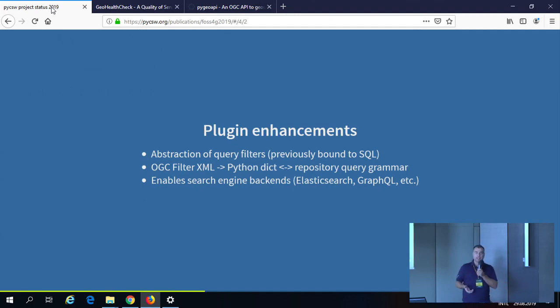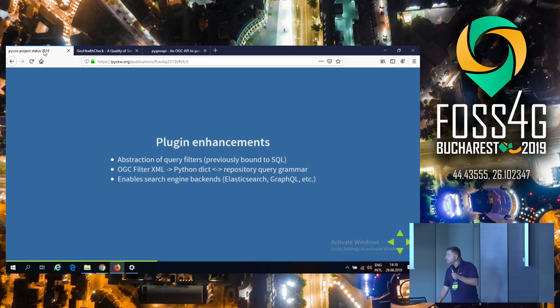A lot of people are asking for Elasticsearch support powering pycsw, or GraphQL, or Solr, or any of the big data search engine type technologies. So that was the reason for that enhancement, and it'll allow you to leverage and scale with something like Elasticsearch really easily, as well as put a robust standards-based interface on top of it via pycsw.